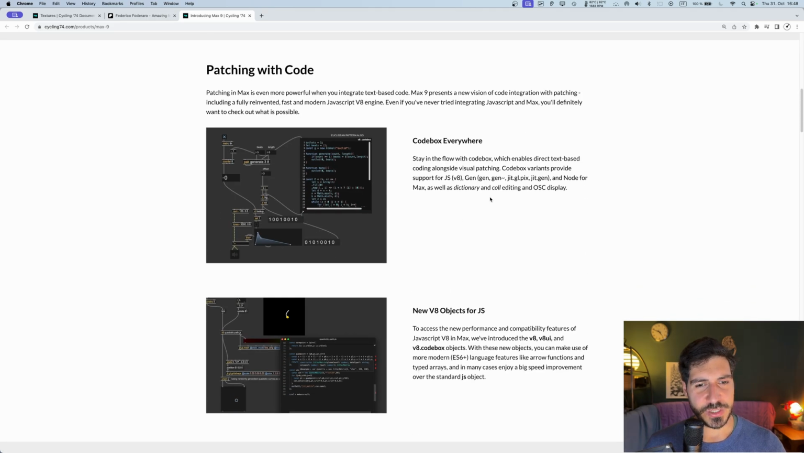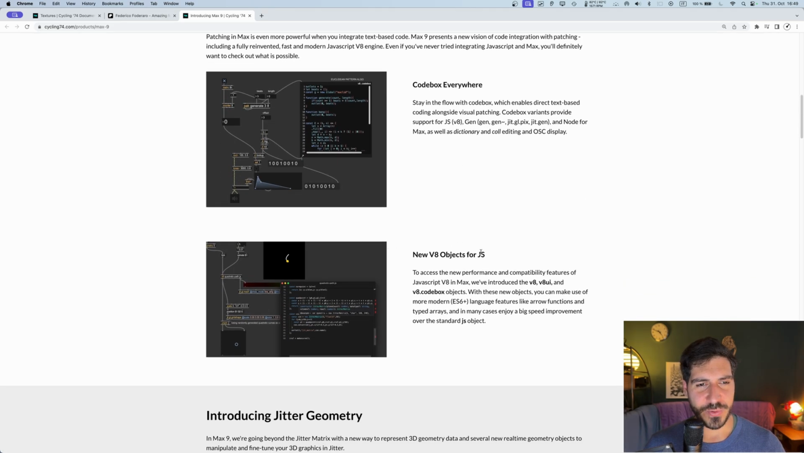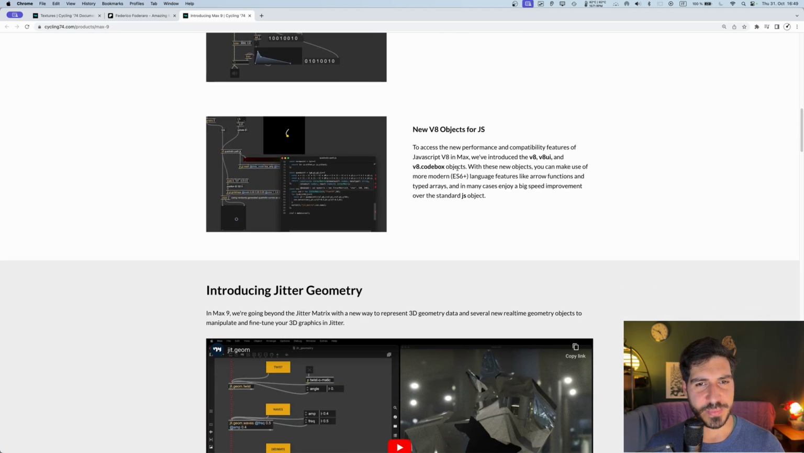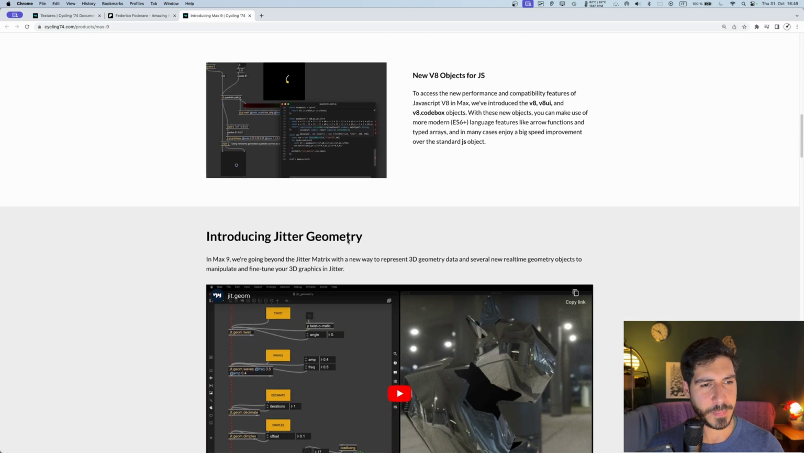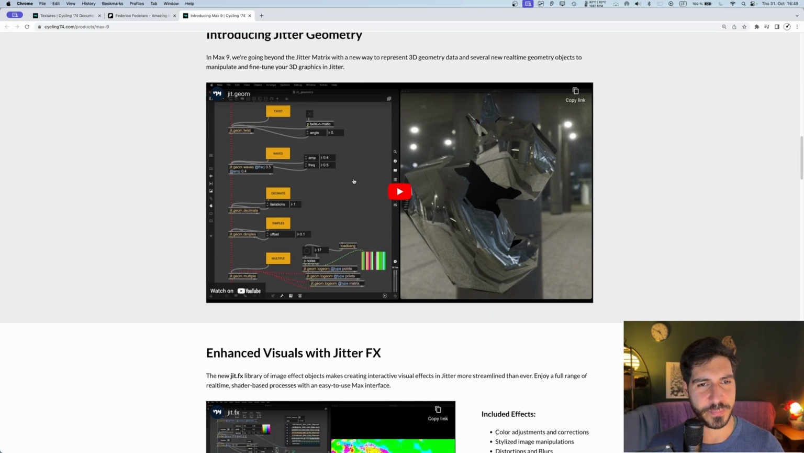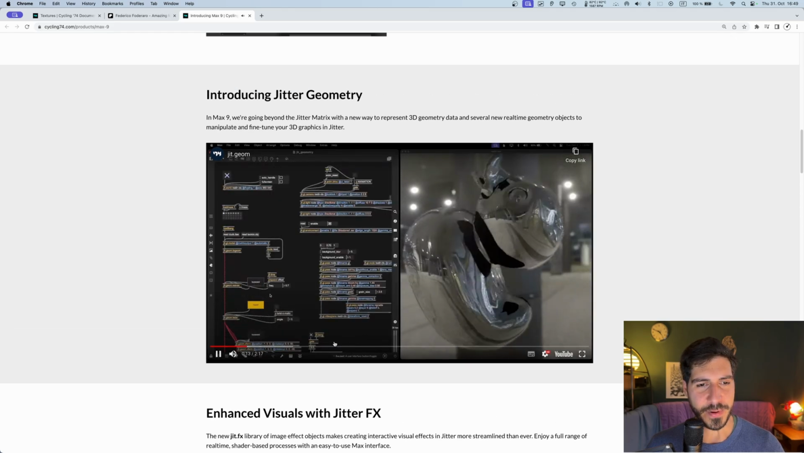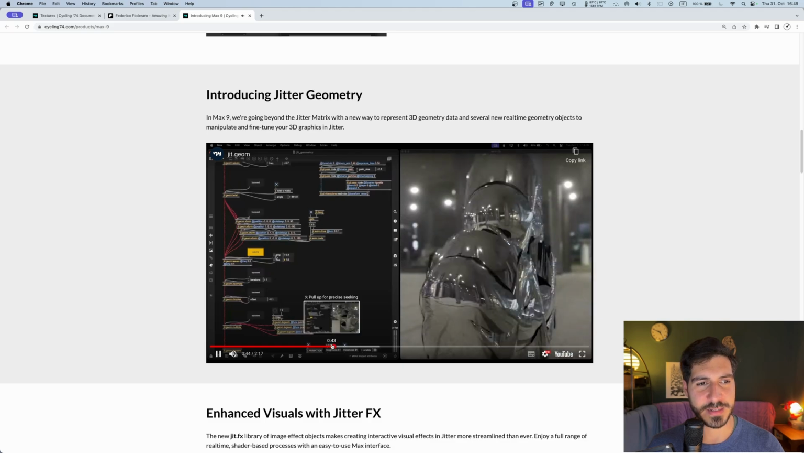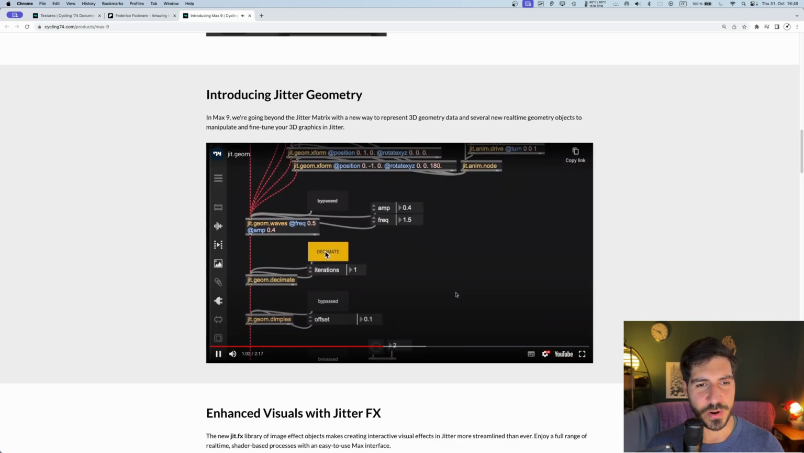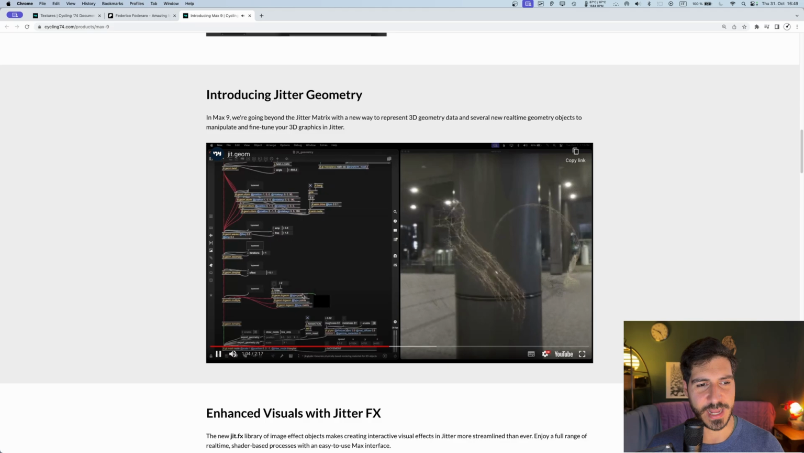Apache Wii Code is what I just told you about, the code box everywhere. New V8 object for JavaScript, ES6+. Jitter geometry, now that's a big one. There is a new, completely new paradigm. It's not based on matrices, it's based on geometry. And we're going to see in the next videos how this works.